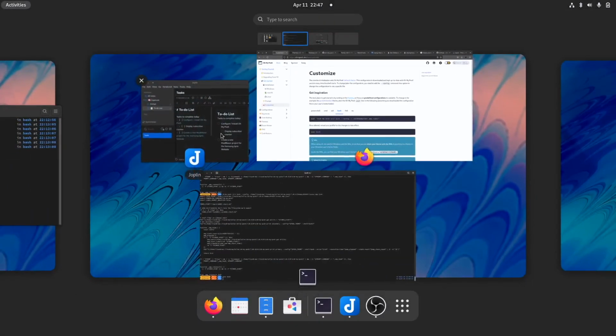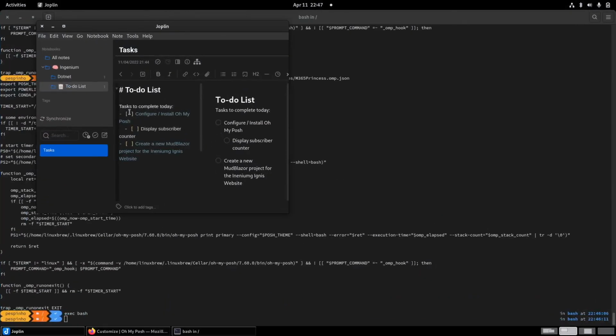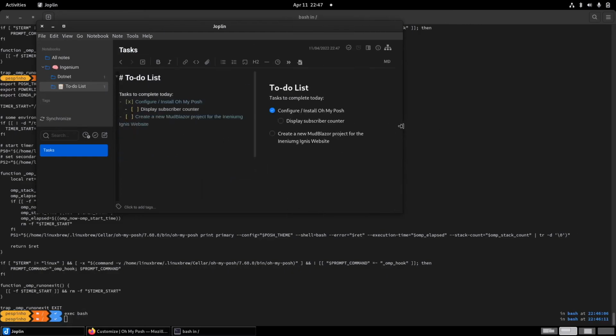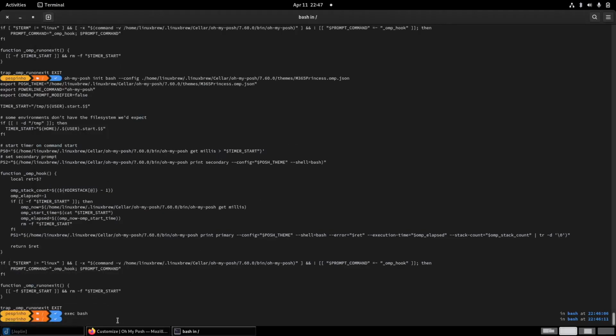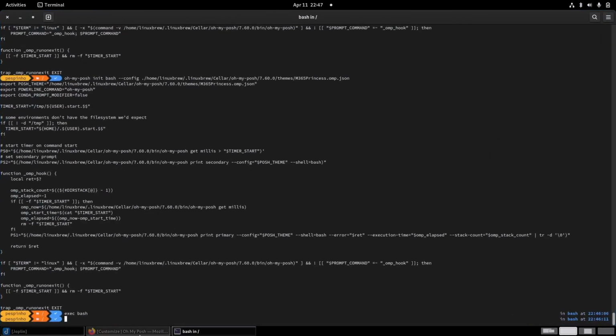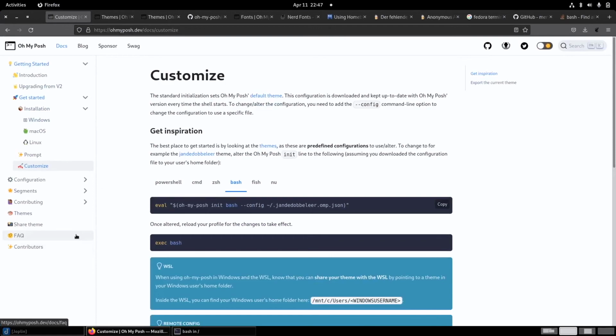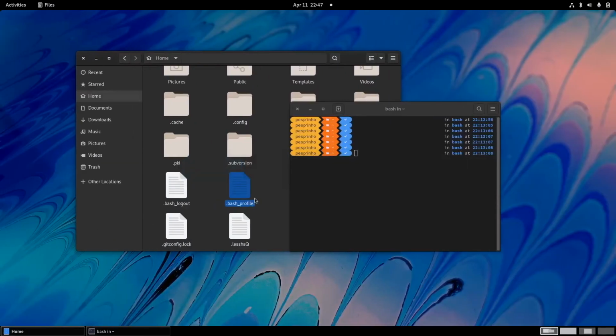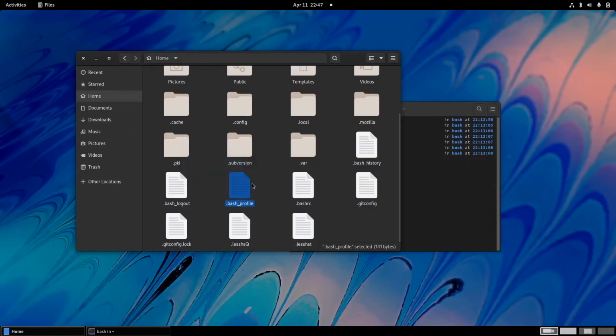So maybe I can mark it as done. So we configure install Oh My Posh, right? Yes, I'll mark it as done. And sorry, where is the file? I think it's here. So I can go to my Posh. So bashrc here.